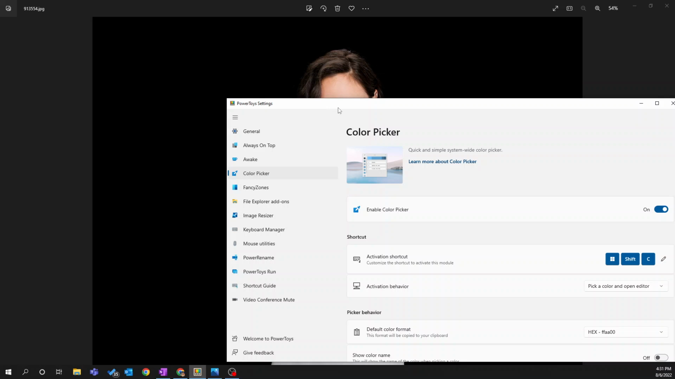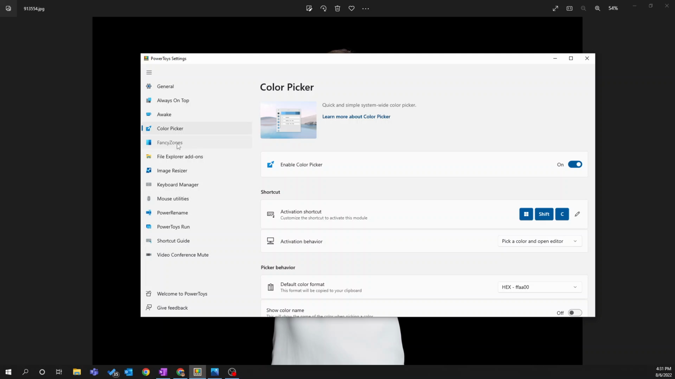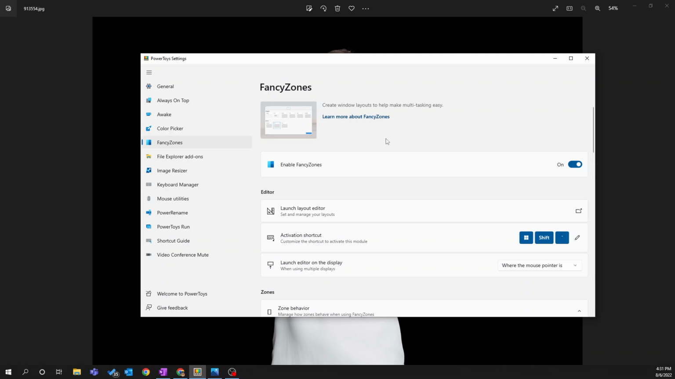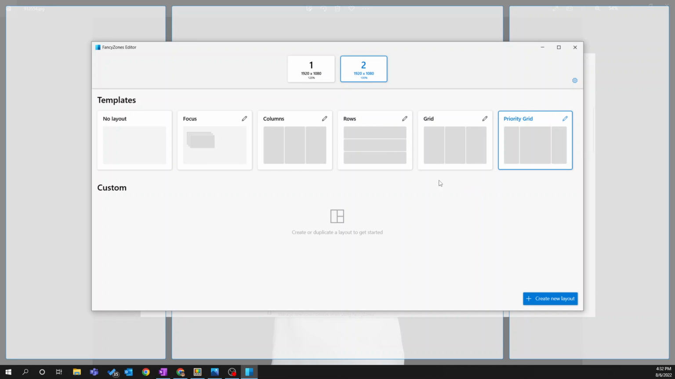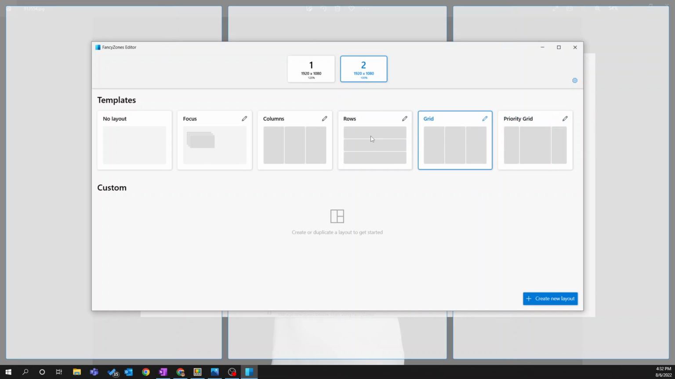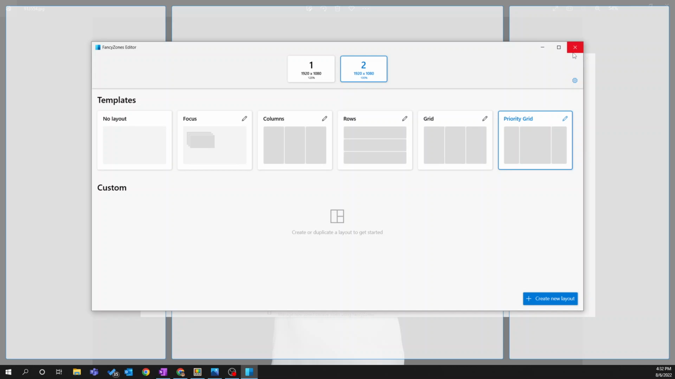Okay, moving on to our next one, FancyZones. That's something I use when I'm doing my studies. You can basically have a layout, and based on that layout, you can position your windows, right? They have several options. The priority grid is something I use, so you can go to that, right?